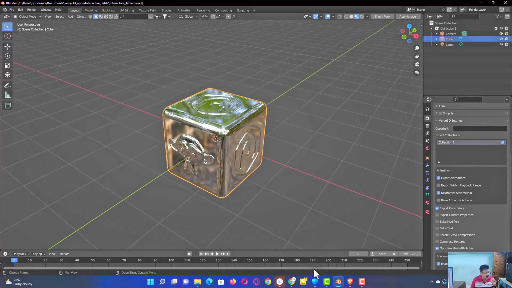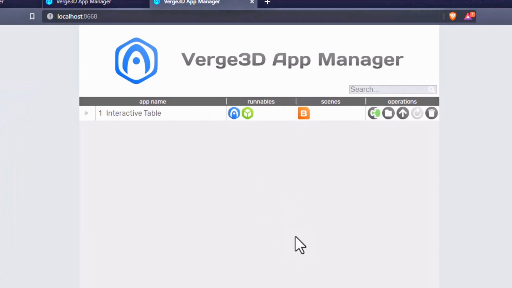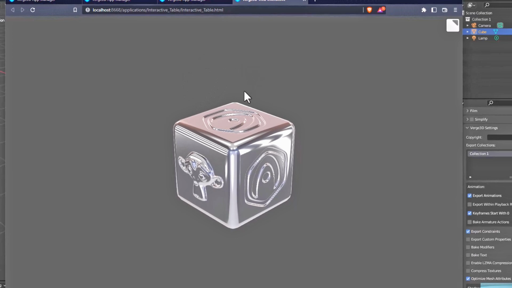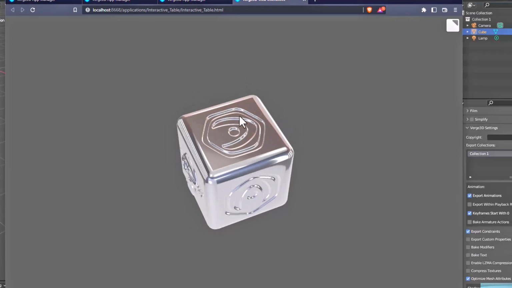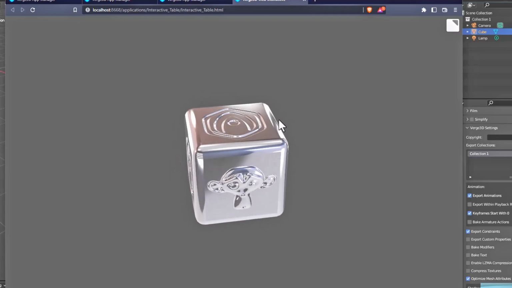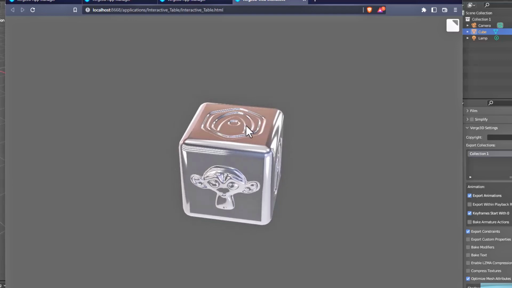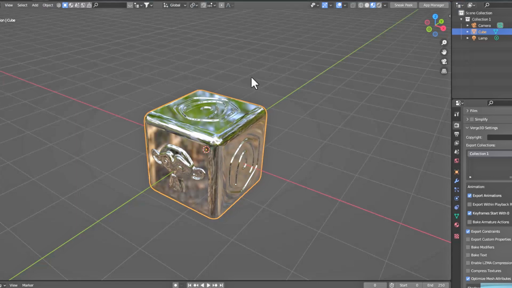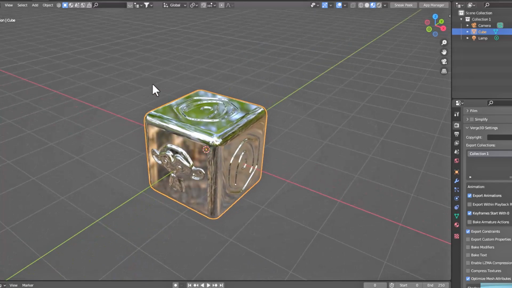Now, if you come back to your app manager, you have the Verge button here. If I click on run app, this app will now open in an HTML document. And now you can see this is the default document created by the app manager. Now I will close this and I will come back to Blender, and now opening this interactive underscore table dot blend, here we are now going to create our model.